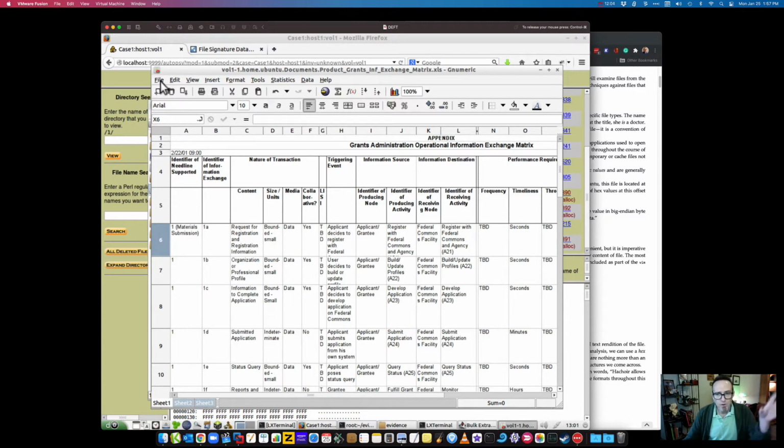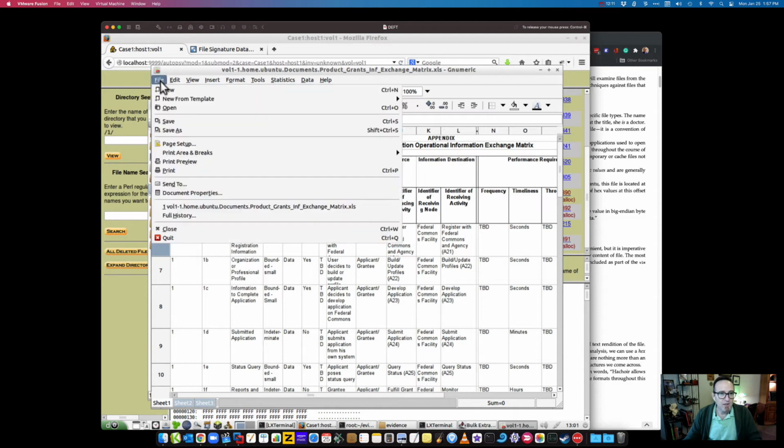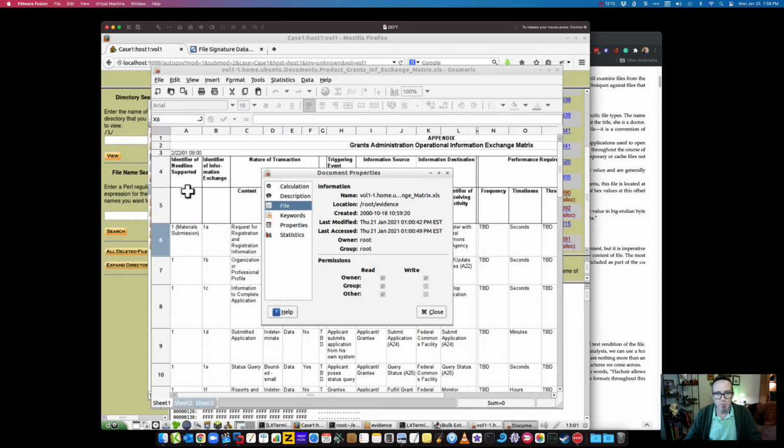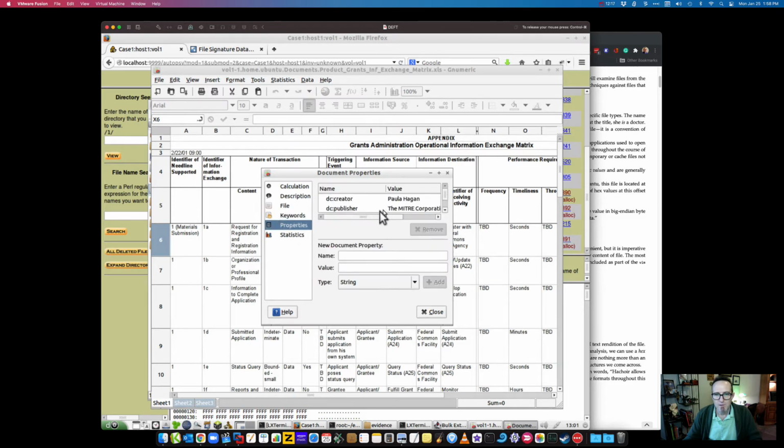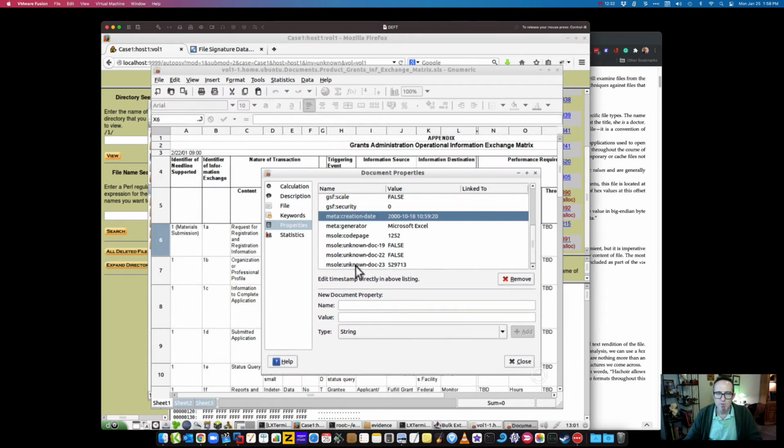So part of metadata too, and you'll see this with one of the lab assignments, is just to actually look at the metadata from the file itself, like document properties, parts of the document. So who is the creator of it? Who owns it? The publisher. In this case, Minor Corporation, Paul Hagen. Paul Hagen. So it's an Excel file. When was the creation date? So we have information we can extract from the file itself through the app.